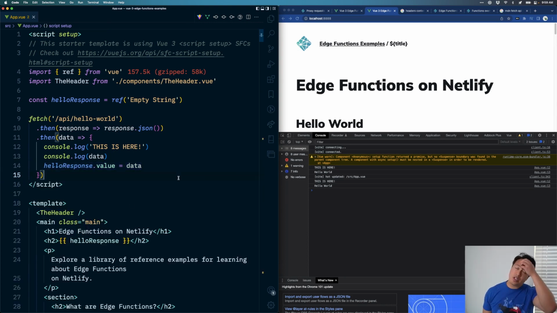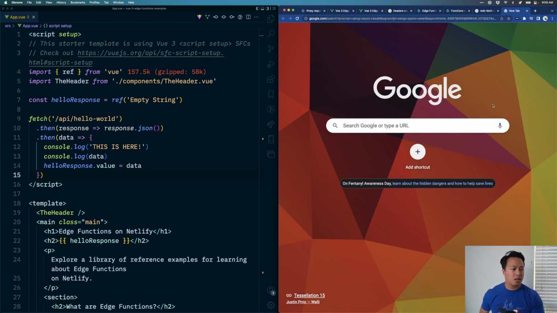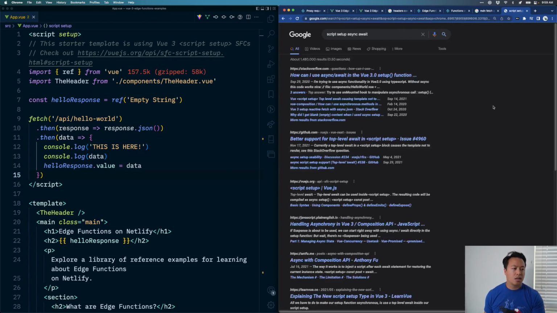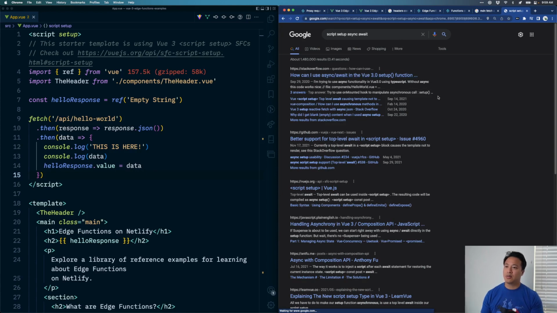So in general, async await does work, but I think what I'm running into, oddly enough, is in the script setup async await. There's something that I'm missing here. Yeah, understandably so. Whoa, why is it all in italic? That was weird. Okay, anyways.